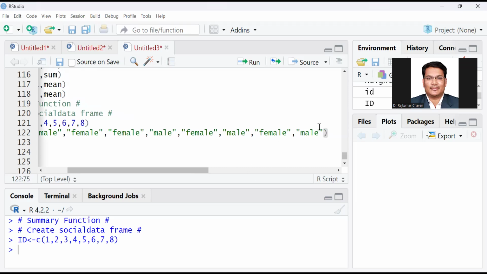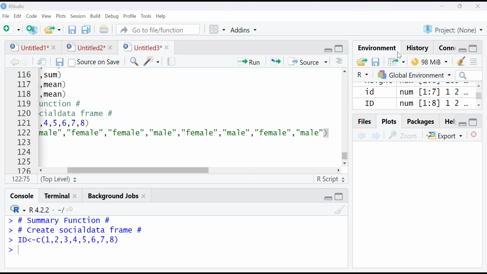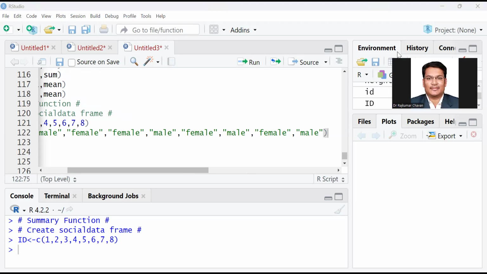Okay, so just create this information. I hope you are done. Yeah, perfect. So now let's do Control Enter for this.